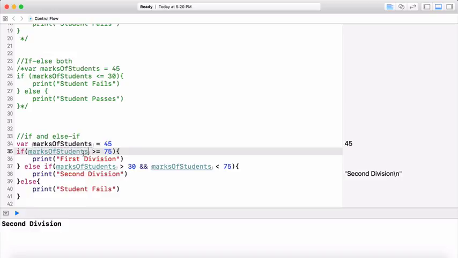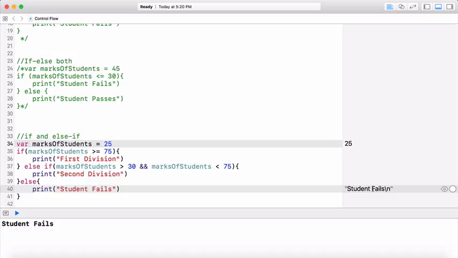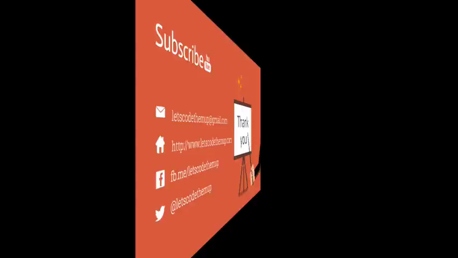A scenario where else block will be executed is when marks of student is equal to 25. Both the if and else if condition will become false and the control will come to the else block and this statement student fails is going to be printed. A scenario where the if block will be executed is when marks of students is equal to 85. Here the first condition will become true and the print first division will be executed and we get the output first division. This completes the if else statements.